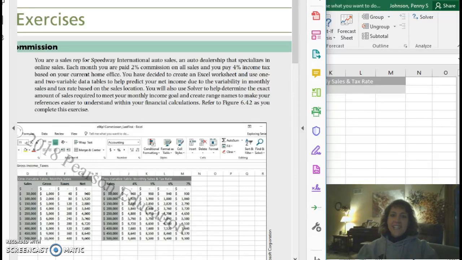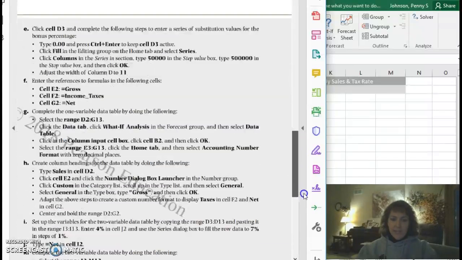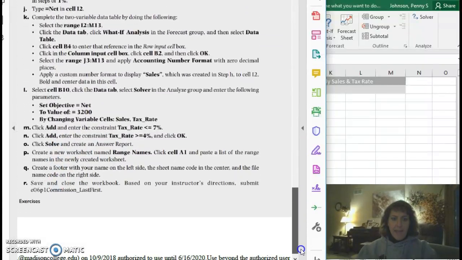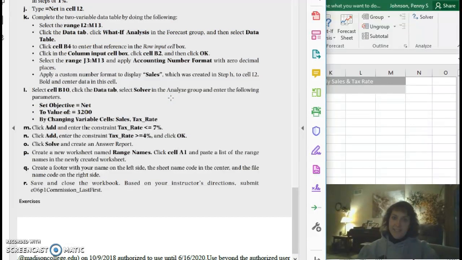Hi there, we're taking a look at the Chapter 6 Pennies assignment. And in this assignment, the instructions are going to ask you to use the solver. So I'm going to scroll down until I see that step. It's step L. There it is. Select B10 and then click the Data tab and then click the Solver in the Analyze group.